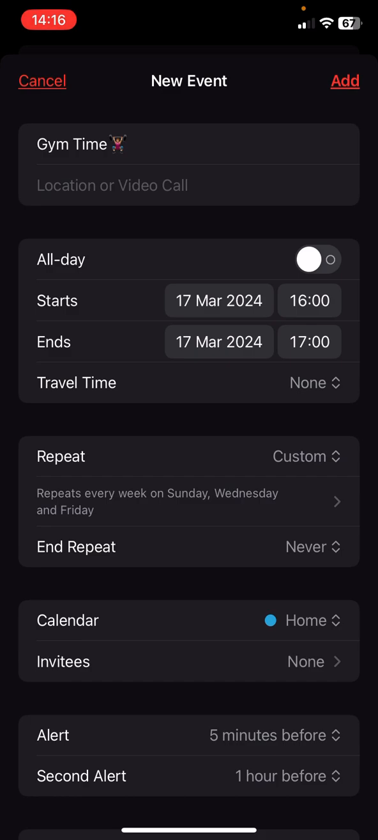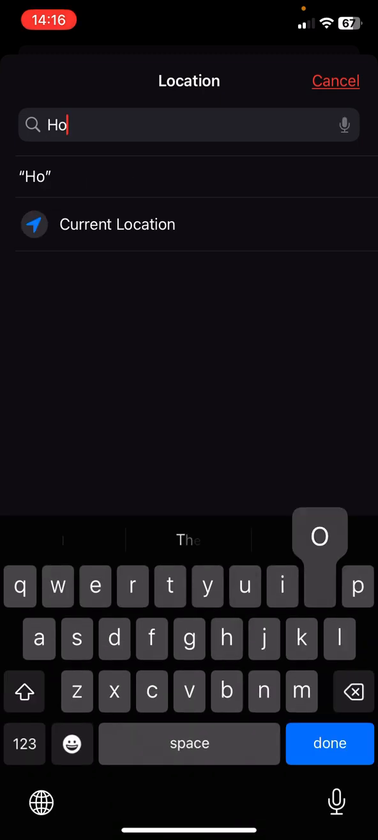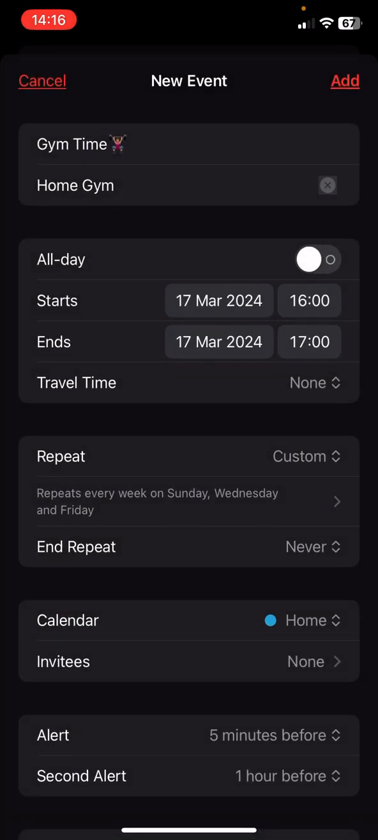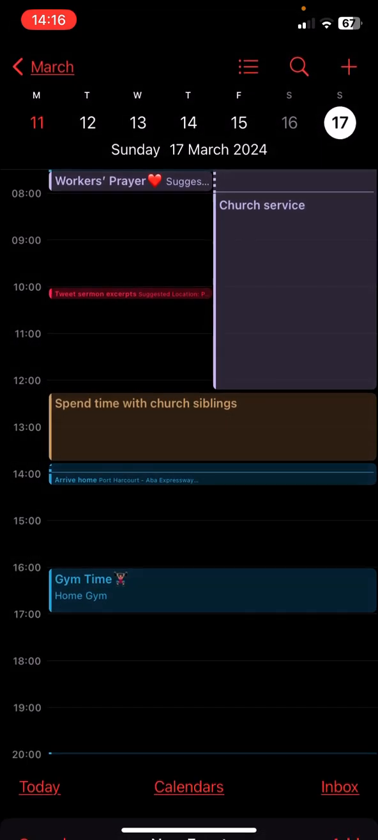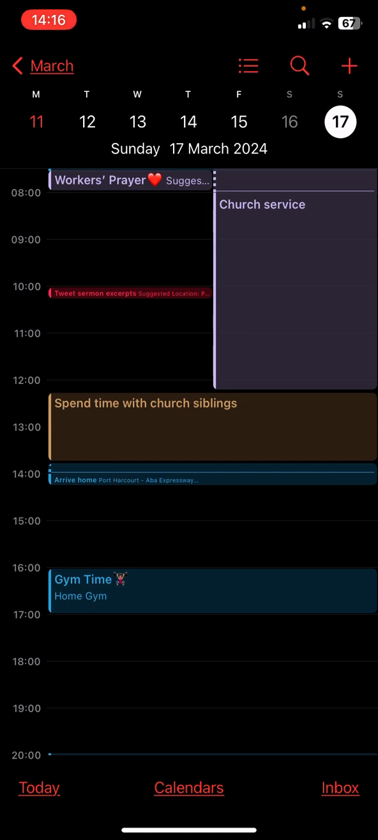And then you add the location. So if it's your home gym, in my case I'll write home gym, so I know that that's where it is. So with that, the event is created. Now, whenever it's time for this event, I'll get a prompt an hour before and another prompt 5 minutes before, so that I begin to go to the gym and home.